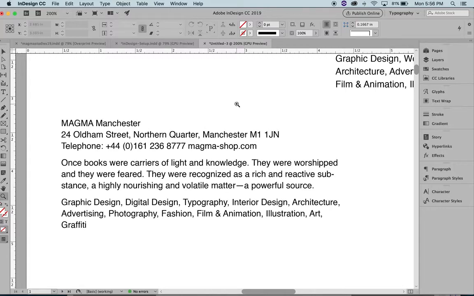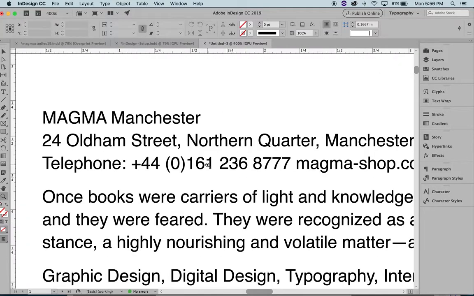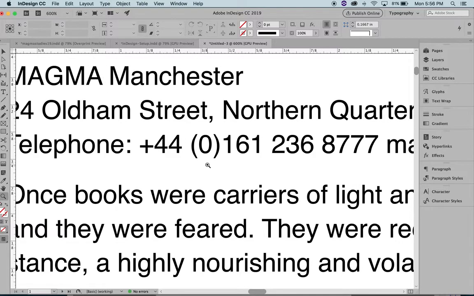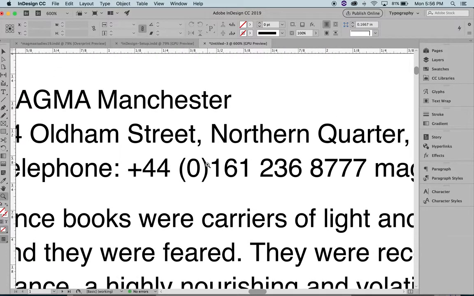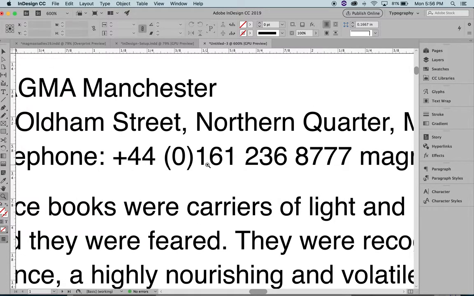One thing I'm going to notice though, if I zoom in here, I'm always looking for parentheses, especially when they deal with phone numbers when I'm working with type. You might be able to see here, this is too low. These parentheses are too low, they're dipping below the baseline and they don't align here. They just feel off.